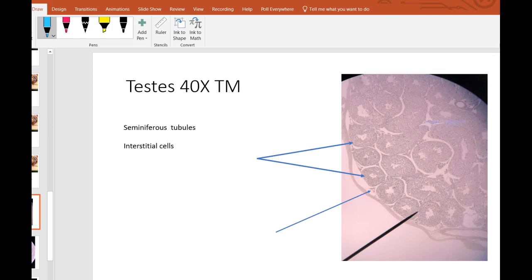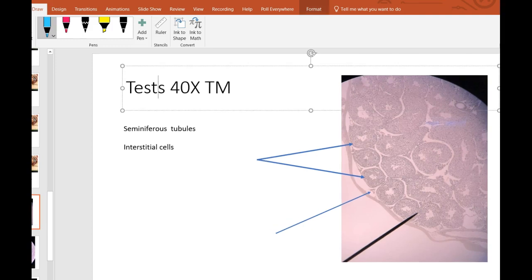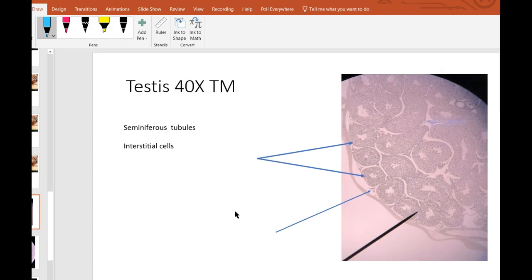This is one of our histology slides, and that should be IS. I always want to spell it with an E. This is a testis. What do you want to do? You want to be able to identify. So if you see this, say that it is testis.